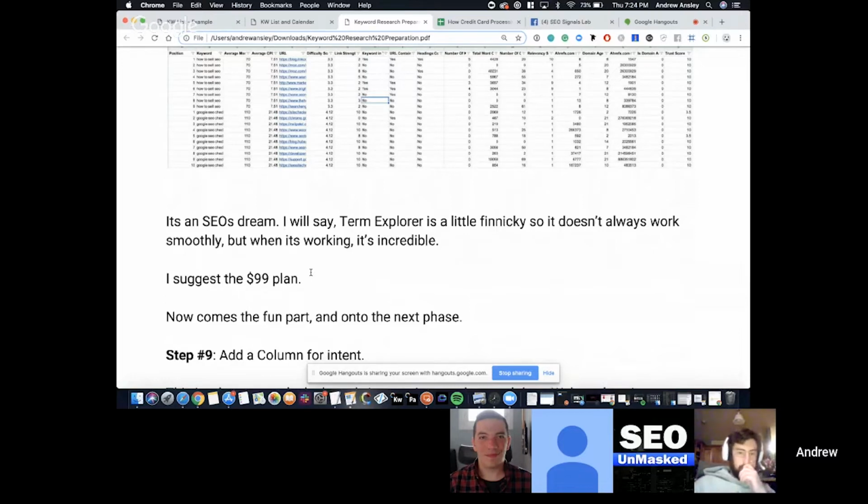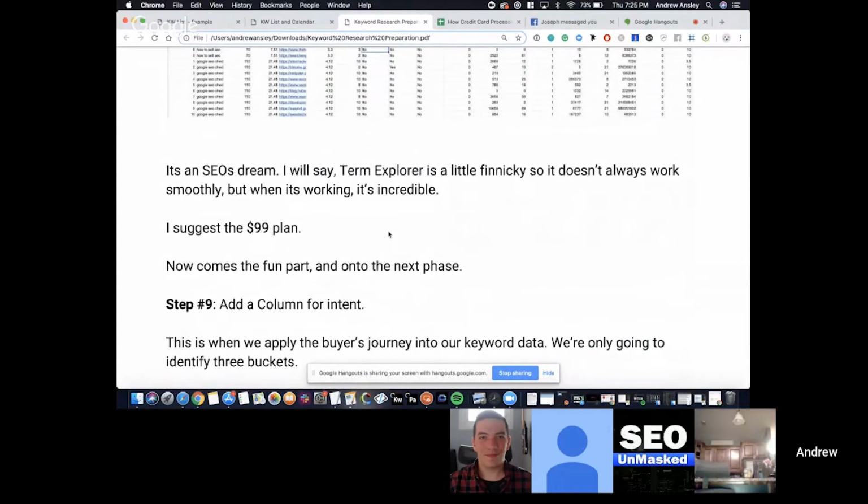The one thing I will say that you guys need to make sure you're aware of is this tool, Term Explorer, gets kind of finicky. Especially when you're applying massive filters, but it'll also just be weird. Sometimes it'll generate 2,000 keywords. Sometimes it generates 90,000 for the same settings. So you just got to make sure it's processing the job correctly.